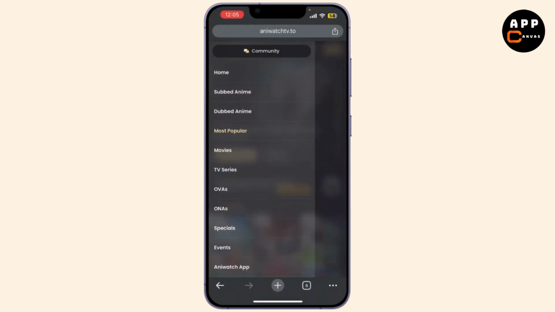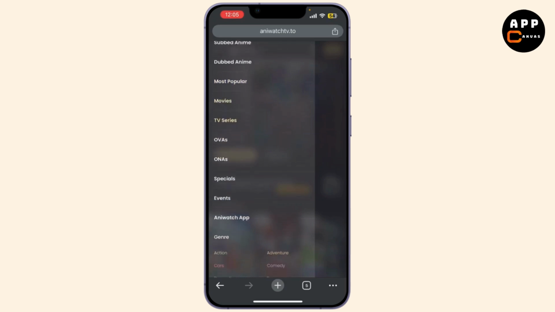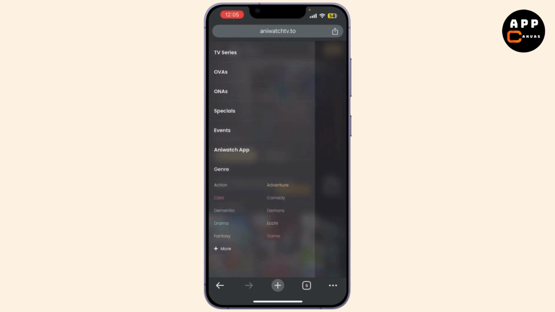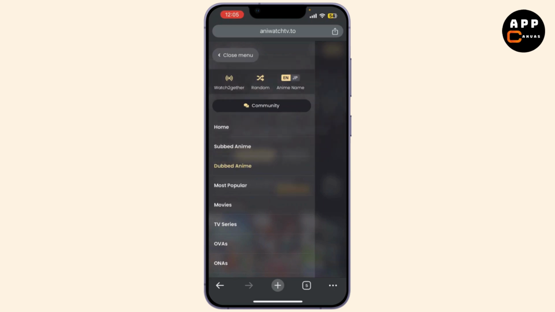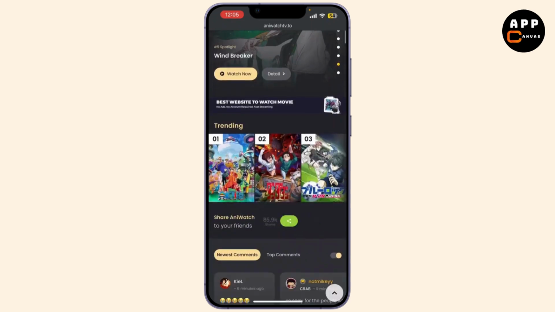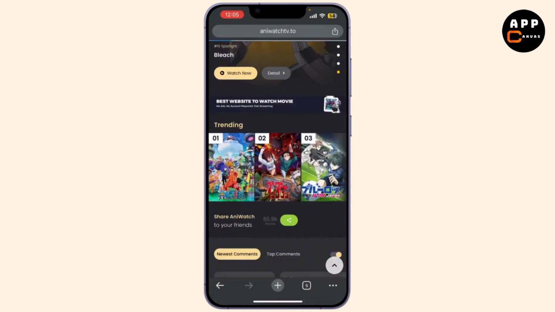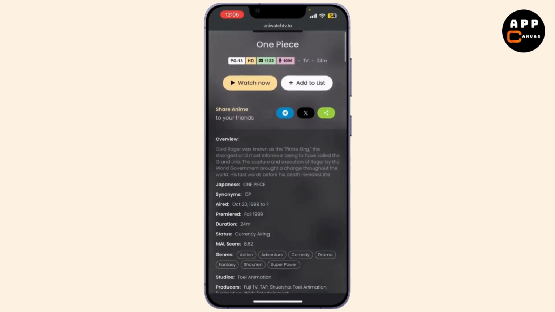Now that we're in the settings menu, look for a section labeled something like language, display settings or interface language. Now this is where you can change the language of the entire Aniwatch interface. Now if you can't find it, you can also tap on the anime that you want to watch.